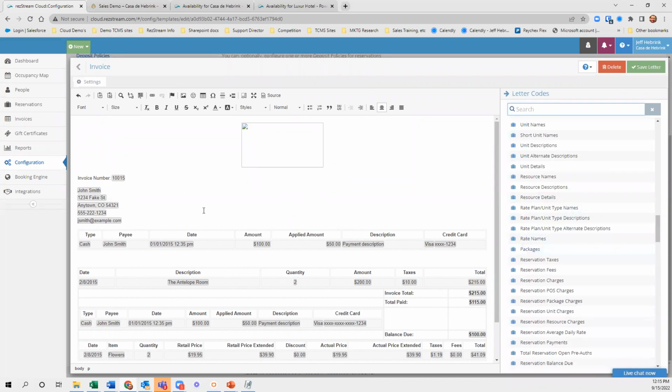The best way to do it is create a letter, go to someone's reservation and act like you're going to send them a letter. Then you get to see what that's going to look like, so you can play around with it that way. And again, you can also do things like change the font size, bold, underline, and insert a picture right into here. Different options there, a lot of different options.